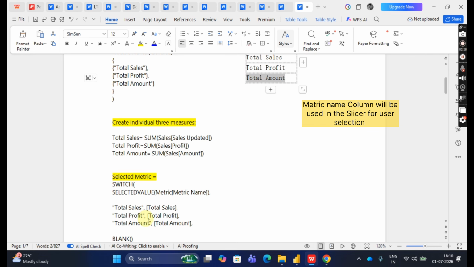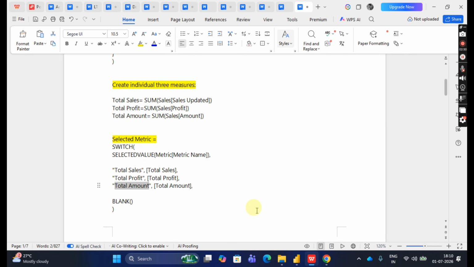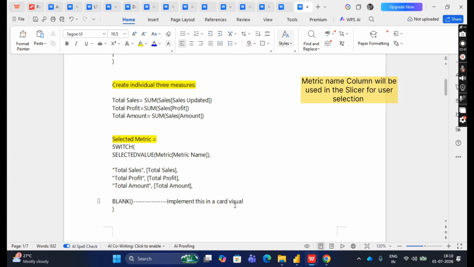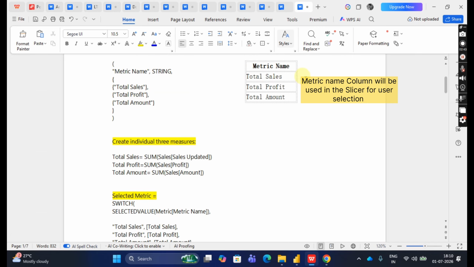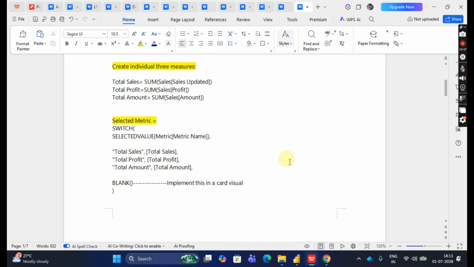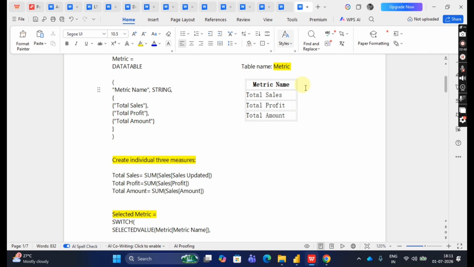Now after creating the dynamic measure, we can implement the measure that we have created in a card visual, and on the basis of user selection, that is whenever the user selects that metric name, it will give that particular value. So total sales will give the total sales value, and total profit will give the total profit value.